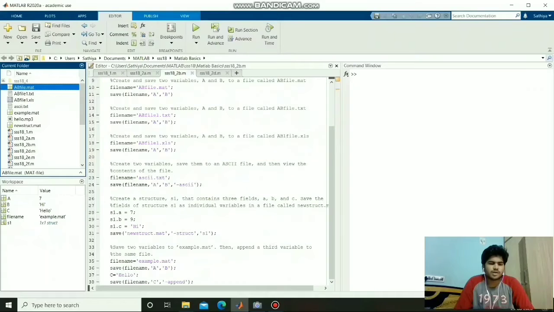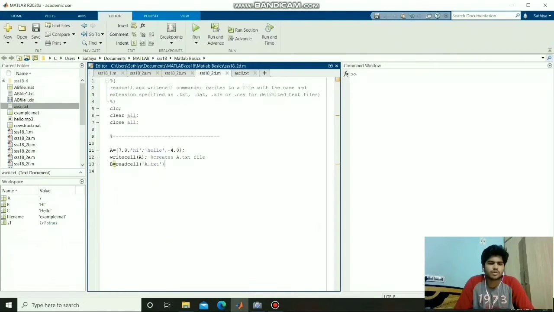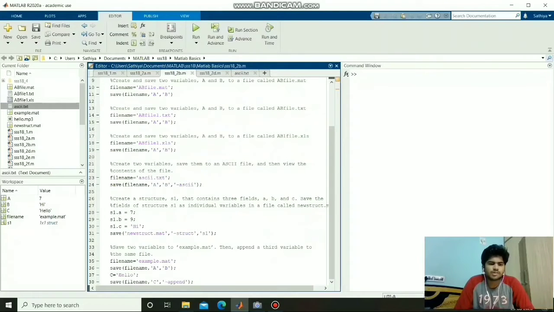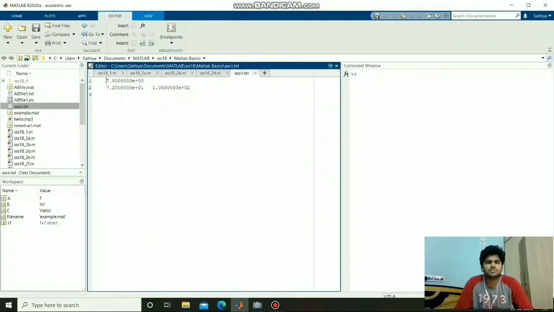To store ASCII values, we use the ASCII command, where the variables are stored in ASCII form. This is the ASCII form of the variables.